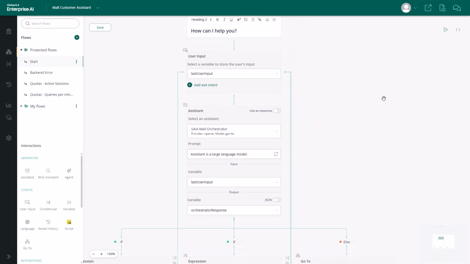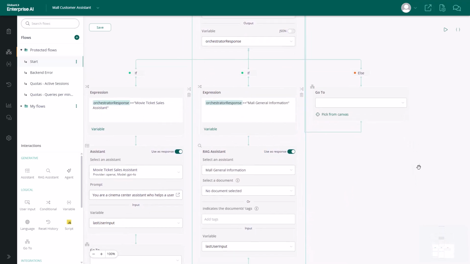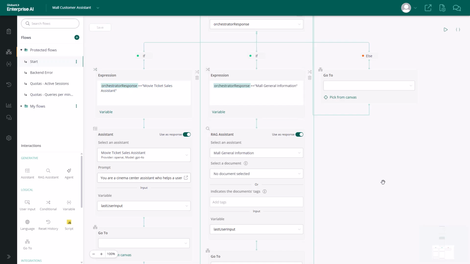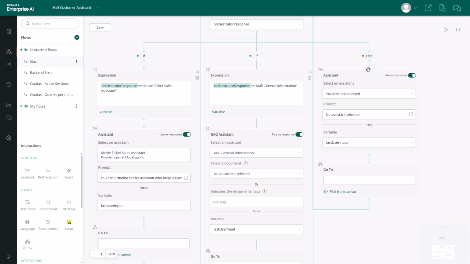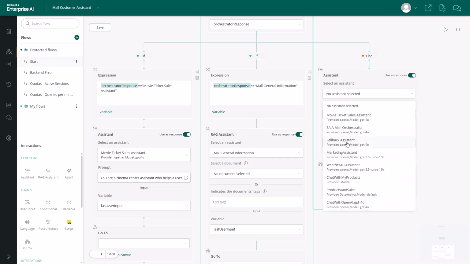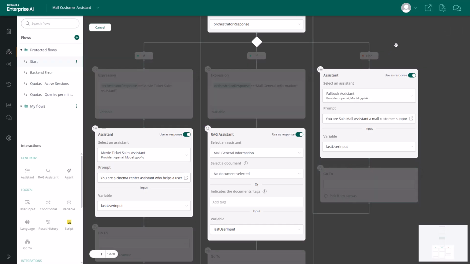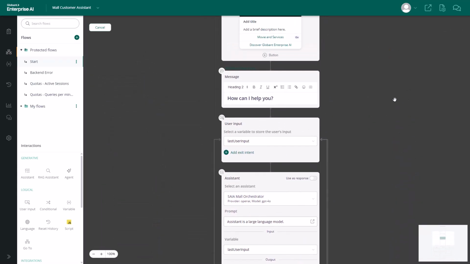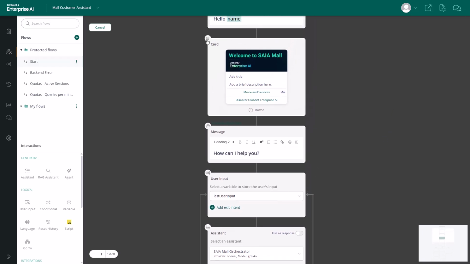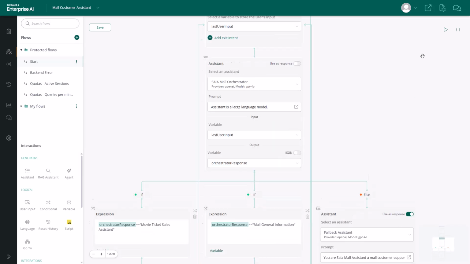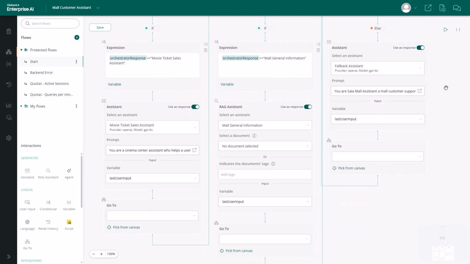But there is another possible case when the user makes a query totally outside the scope of what is related to the shopping mall. In this case, the flow will follow the else line, which will connect to the fallback assistant. We define the node and also add its corresponding goTo node. In this case, it will return to the card to enable a new selection of options. Very good. We have completed our flow and now we can test its behavior.